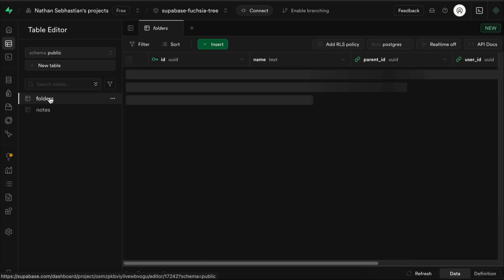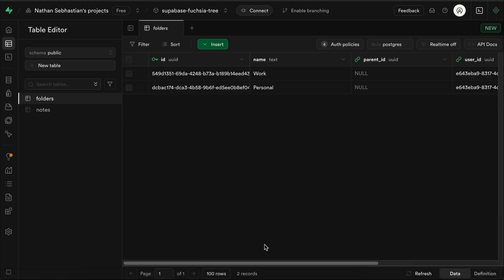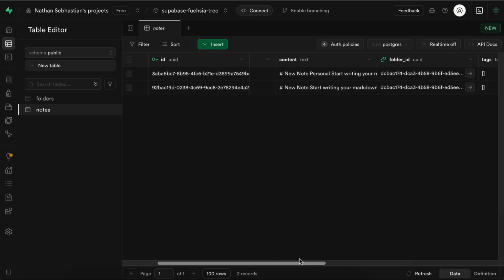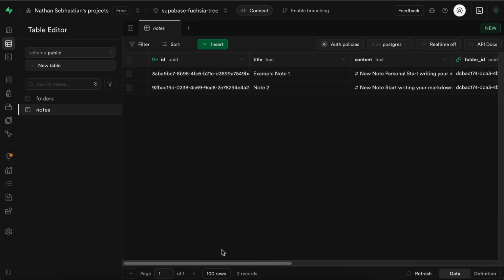Click on the folders table. We can see the data and then notes. Here we can see the notes we created earlier. That means Supabase is successfully integrated to our v0 app.